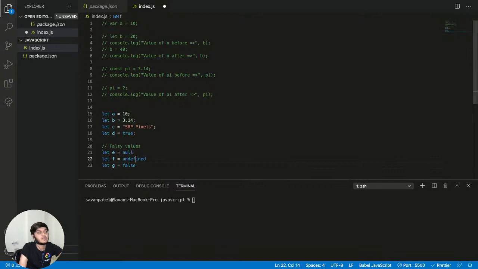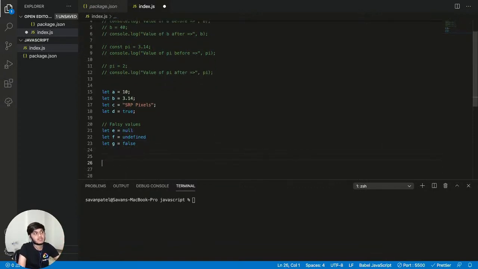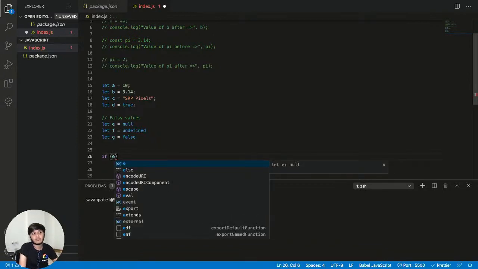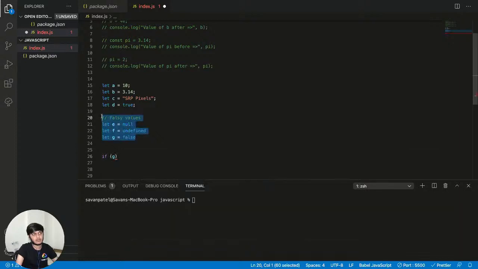The reason I'm describing null and undefined is, if you are executing any if else or any for loop or while loop, then it will be better for you guys. Let's say you are trying the condition of e or f or g, and it's a value of undefined or false, then the condition will be false. That's why I'm teaching these.